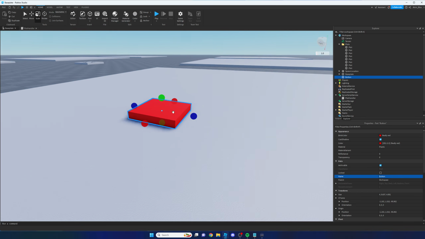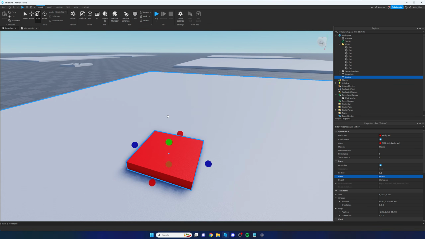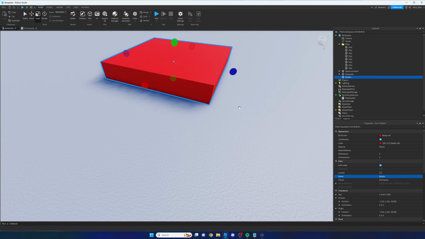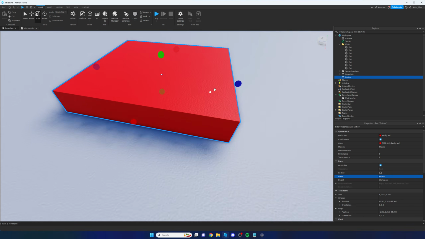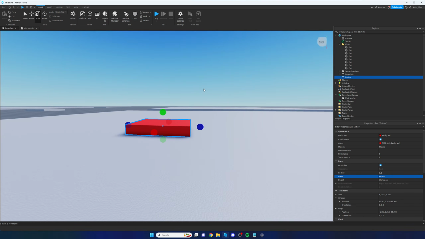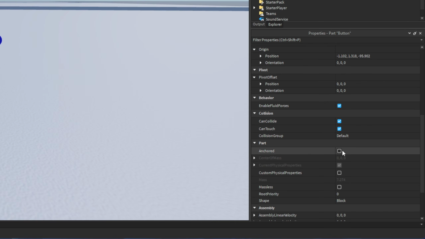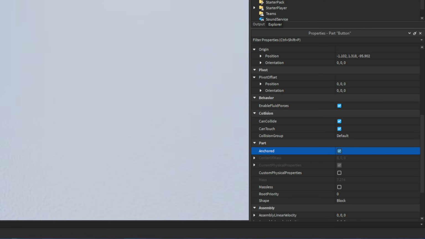Now, some of you might have a button which is a model. It's going to vary, of course, but I'll show you how we can work with models or other types of parts later on. But for now, I'm just going to use a simple button. So I'm going to go to the properties panel and make sure that it is anchored, and make sure that can collide is also true. It doesn't really matter, but it will give you that nice satisfying effect when you walk on the button and step on it.